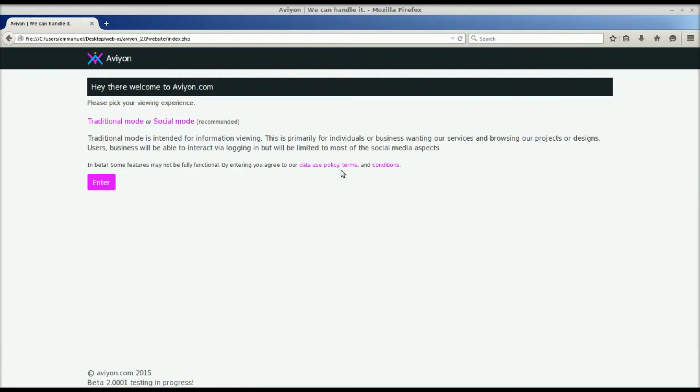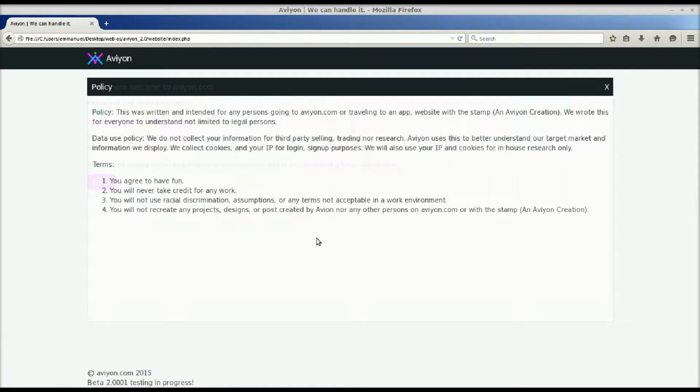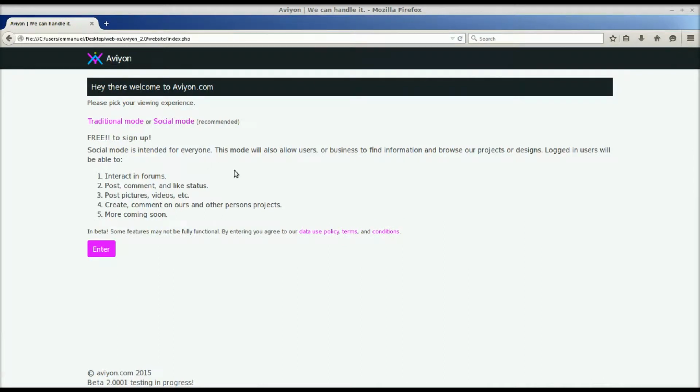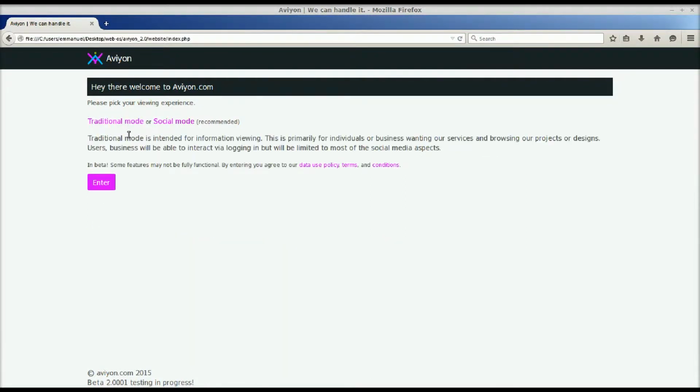If you click on the data use policy or terms and conditions, it will pop up a quick synopsis, and I'm going to have a view more or go to main link here, which shows you the whole thing. So you can click and exit that. You can read about traditional mode and about social mode here, and all of this is basically telling you that you can interact with it socially: comment, share, post, like, post photos, videos, all that good stuff. So we're going to start with traditional.